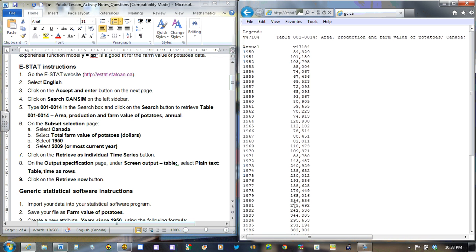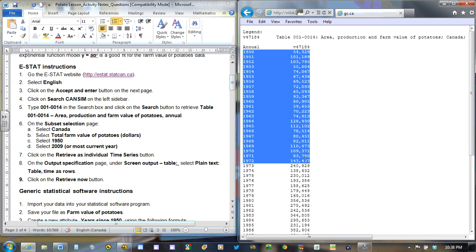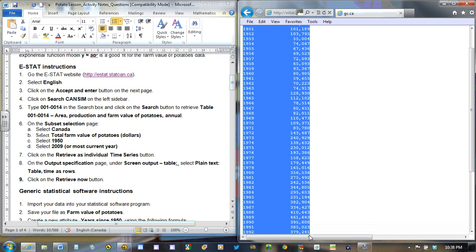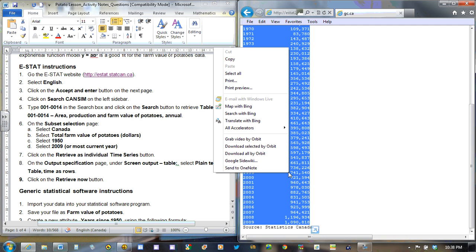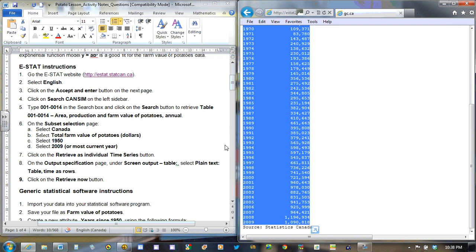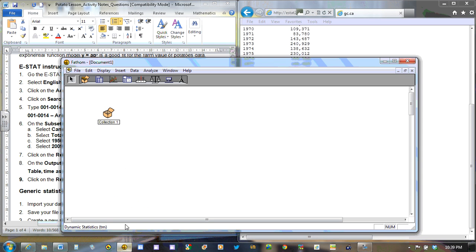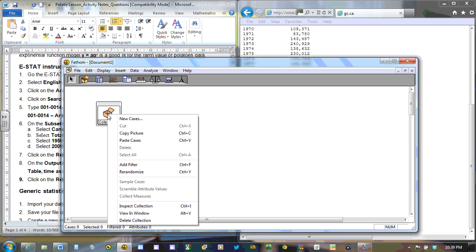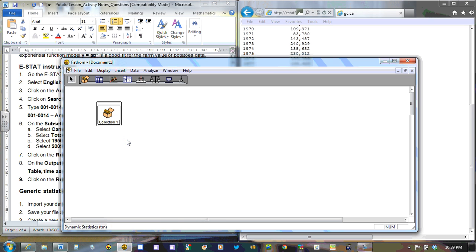Our task now is to import that data into Fathom. So once you've outputted data in ESTAT from Statistics Canada, all we need to do is to highlight the data. I'm going to copy this data, and then you're going to open a Fathom document. I have one ready to go right now. I already dragged down a collection box from the toolbar, and what we'll do is right click on that and paste cases. Notice that the box is now filled.